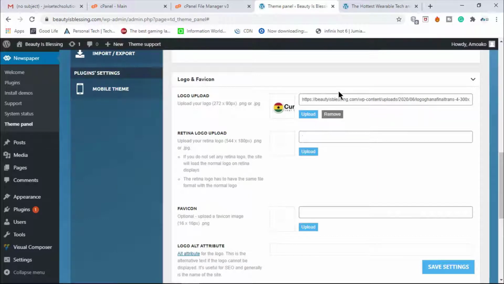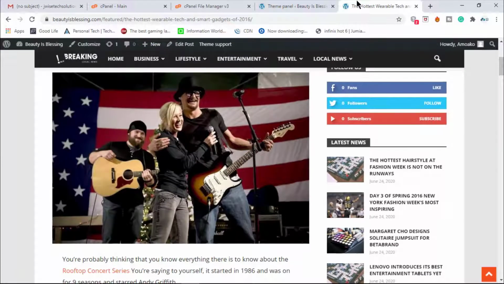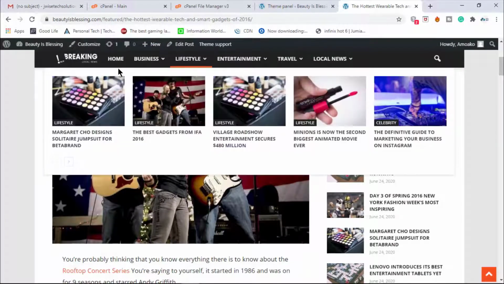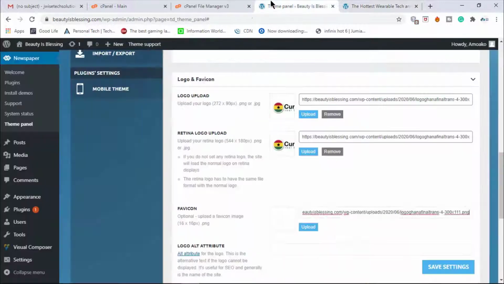Now here we go. To make this simple, just copy the address, the link, then you paste it here. The favicon, the retina upload, paste it here. Favicon, we can do it here straight, but we can use the customizer. You can use the customize page. Okay, you have the page customizer here. You can do that here.